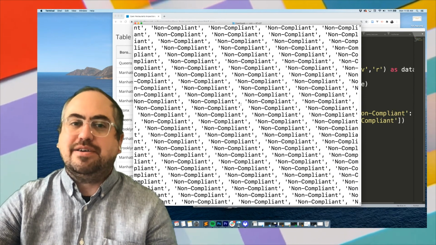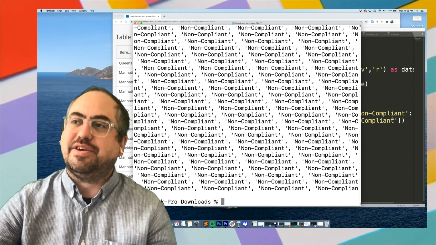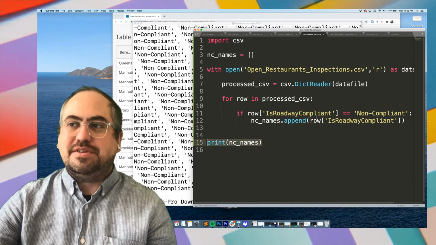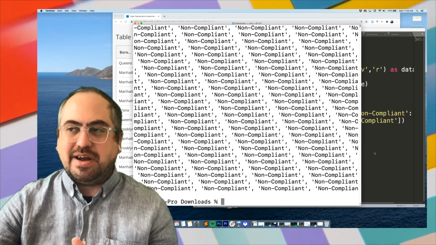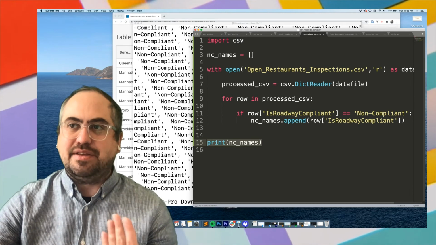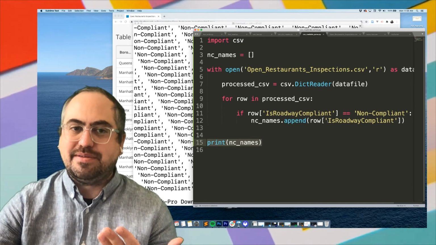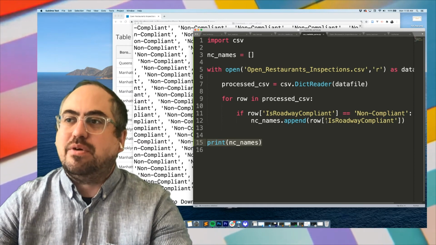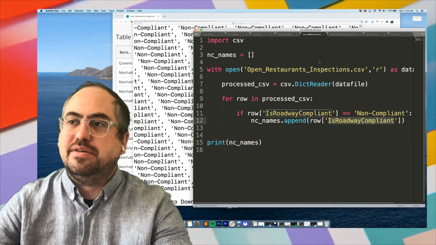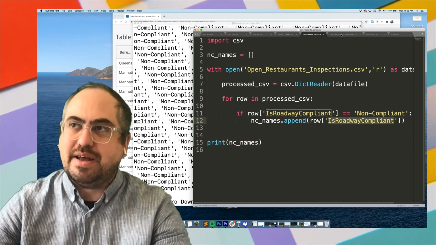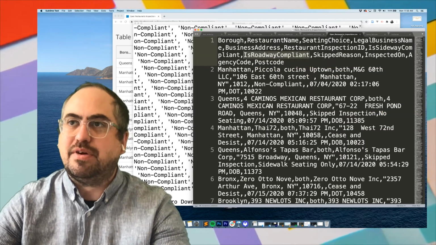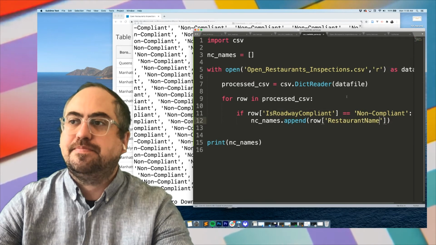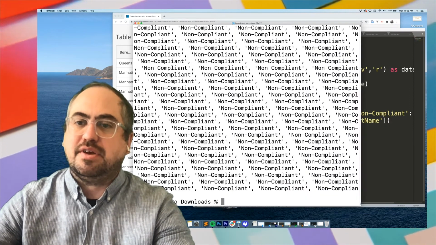Okay, so it printed out non-compliant in this nice staircase pattern here. And so the problem is, yeah, it's not compliant, and we added it to the list, but we don't want to add non-compliant to the list. We want to add the name of the restaurant, right? So we're adding the wrong key here. We don't want to add the status, we want to add the name of the restaurant. So that's stored under restaurant name. So let's give it another shot.